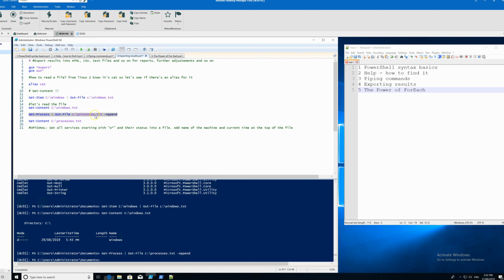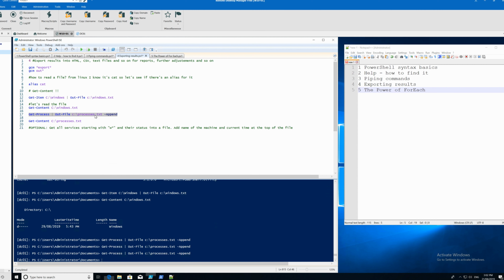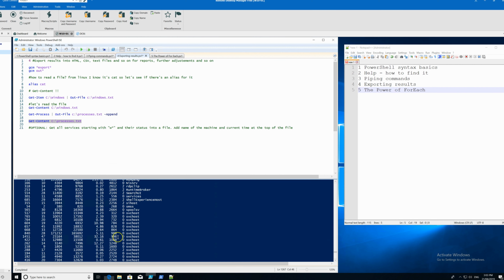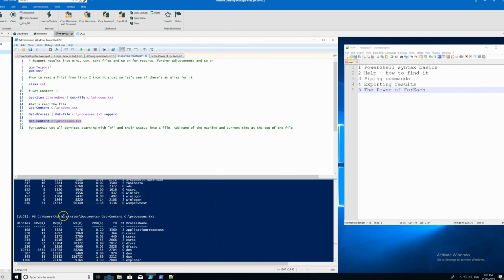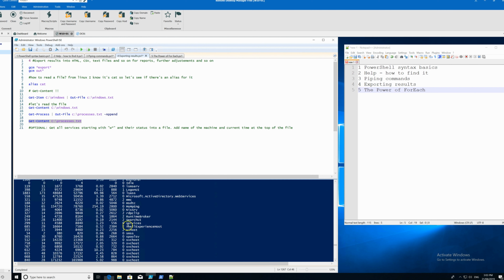Let's say I want to run this every 5 minutes and get all the processes that run at that time as a scheduled task, and at the end of the day I have a log of processes that run every 5 minutes. If I'm looking for something or some anomaly, probably not the best way to do it, but there might be a case someone needing that, and I can read content of that file. As you can see, it's appending, so there's 3, 4, 5, 6 of them.